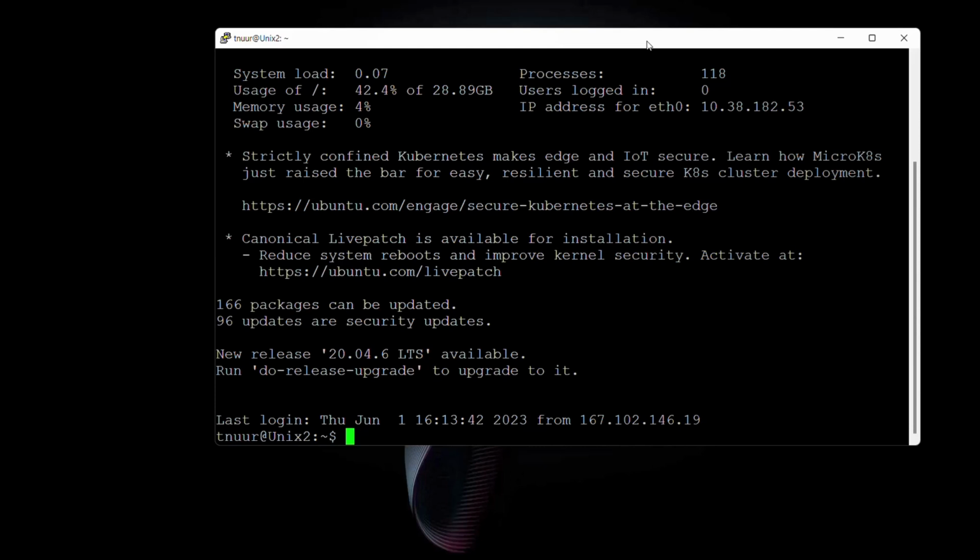And if the system recognizes your credentials, you will be logged in. And if there is an error with your username or password, the system will give you a message that's incorrect login or access denied.